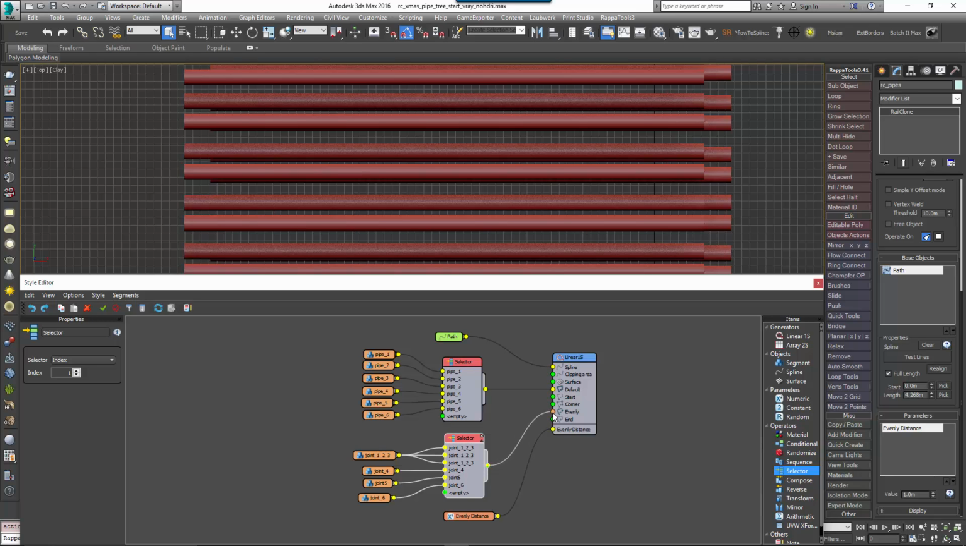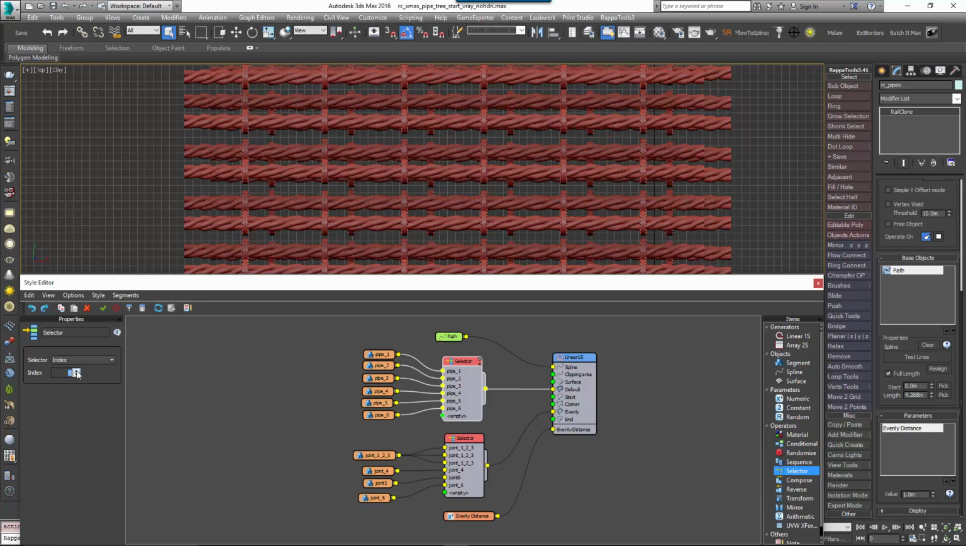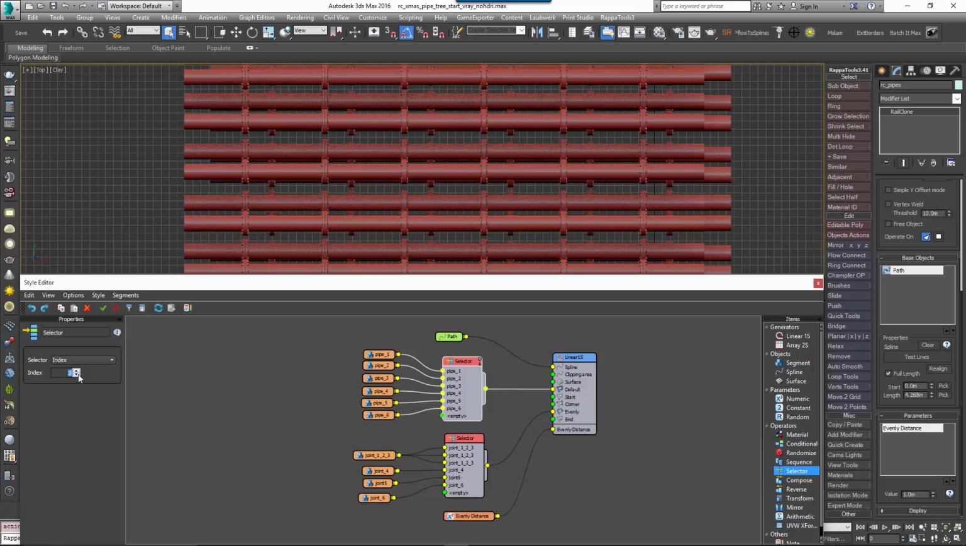We can now toggle through these using the index, but in order to use a random number generator to select these segments, it's necessary to create an input for the index value. So to do that, right-click on the selector node and go to Export Parameters Index. Do the same for both selector operators.